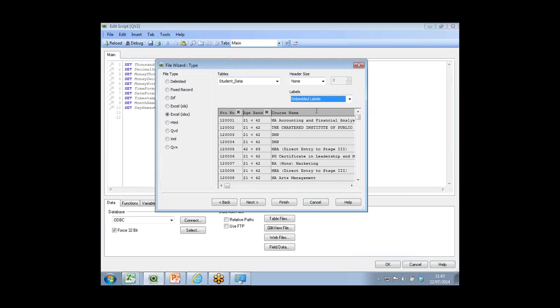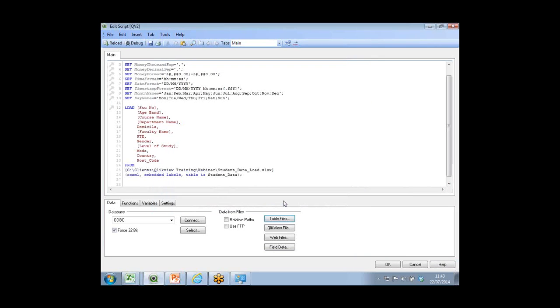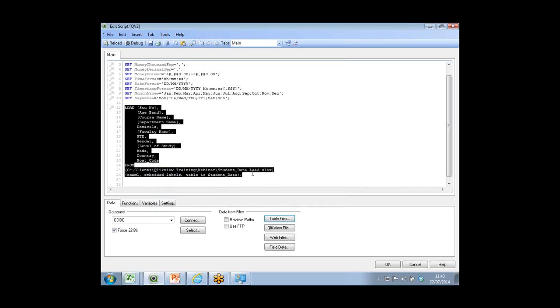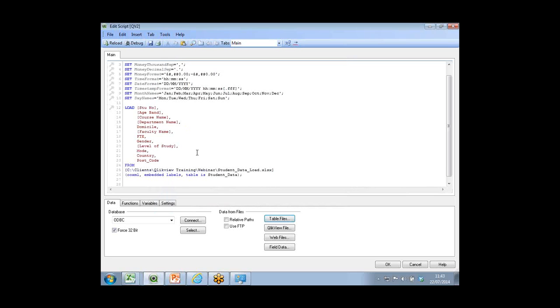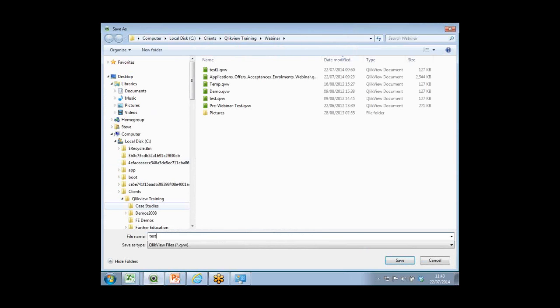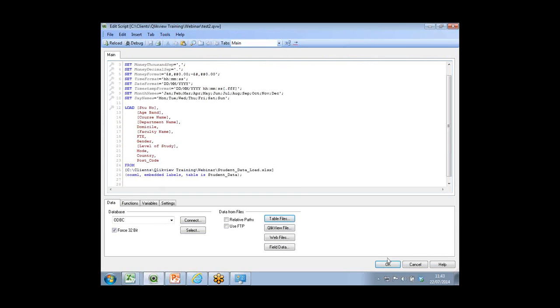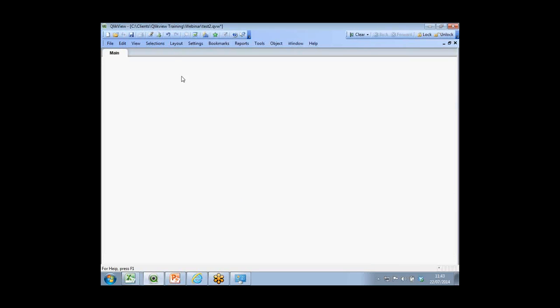I tell Qlikview that it has labels embedded in it, so it will label the columns. I'll just click finish. And what Qlikview does is it creates this kind of SQL load from that wizard and says load these fields from that particular file. And I'm going to save this as a test. Let's call it test 2. Say save and click on OK.